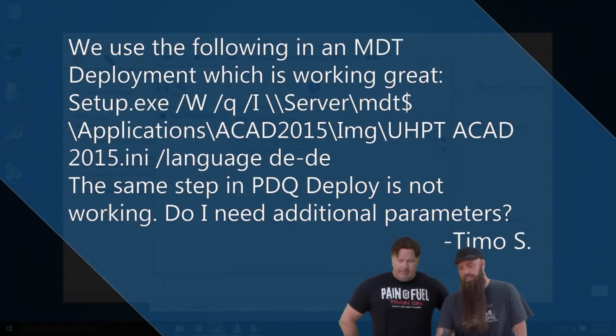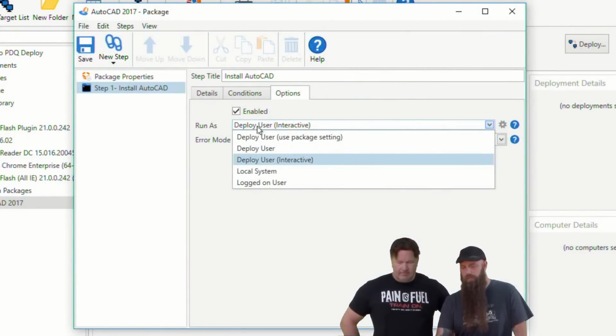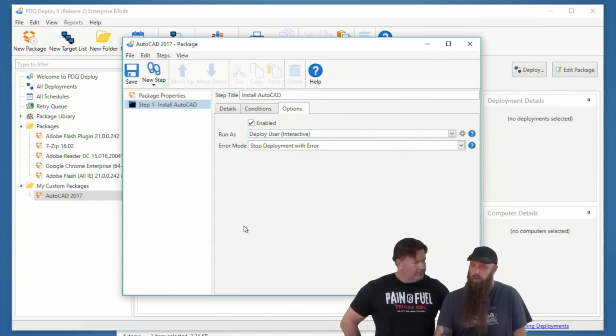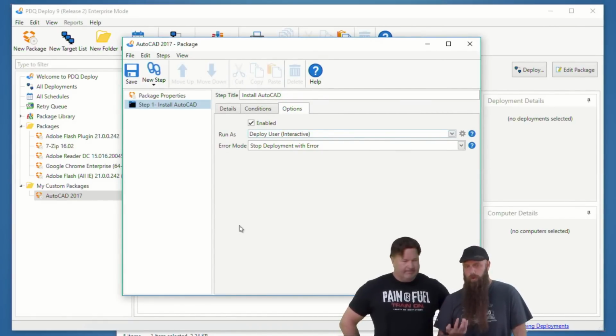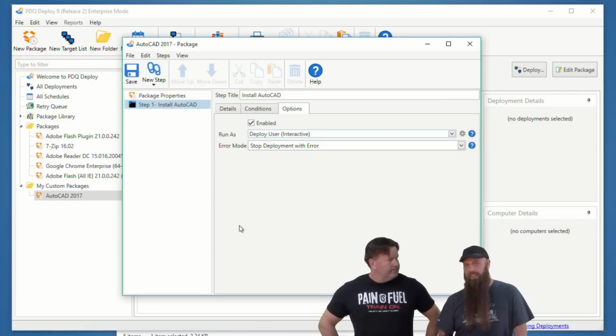Like I say, I am changing the run as to deploy user. By the way, if you have your run as set to local system, it's going to fail. Chances are overwhelming it's going to fail, because local system runs as the local computer account. Unless you've made some special arrangements in Active Directory, your local computers are not going to be able to access a network file share. So don't run this as local system.